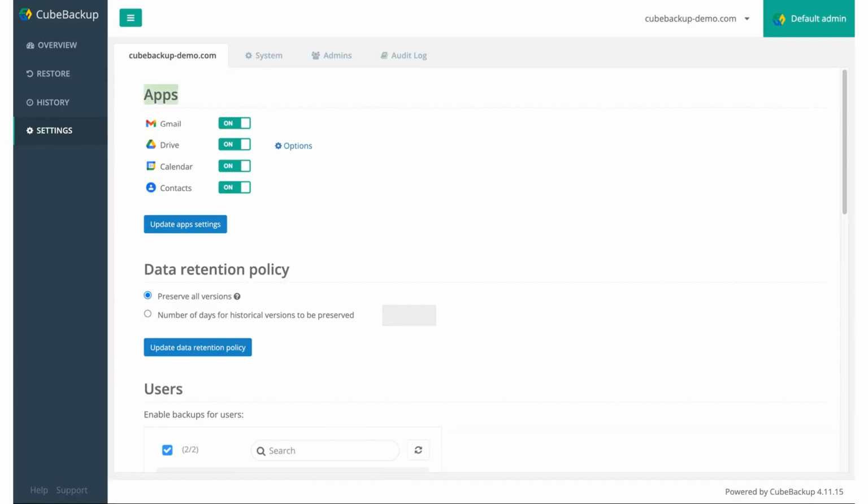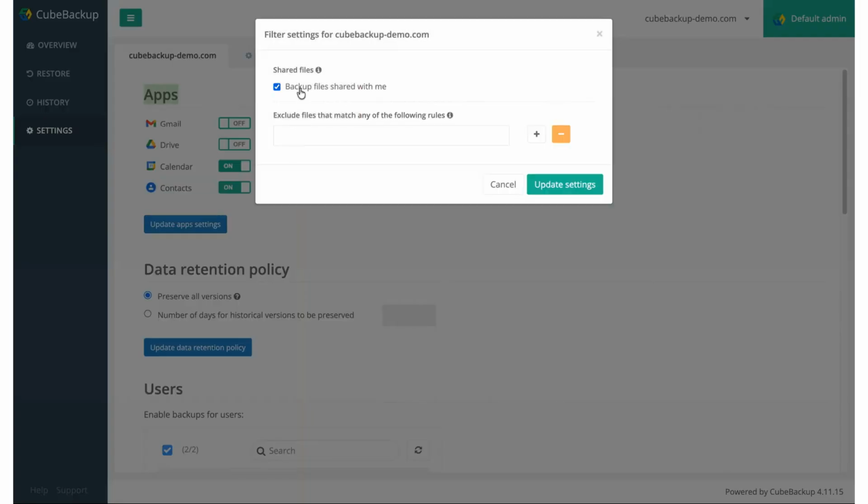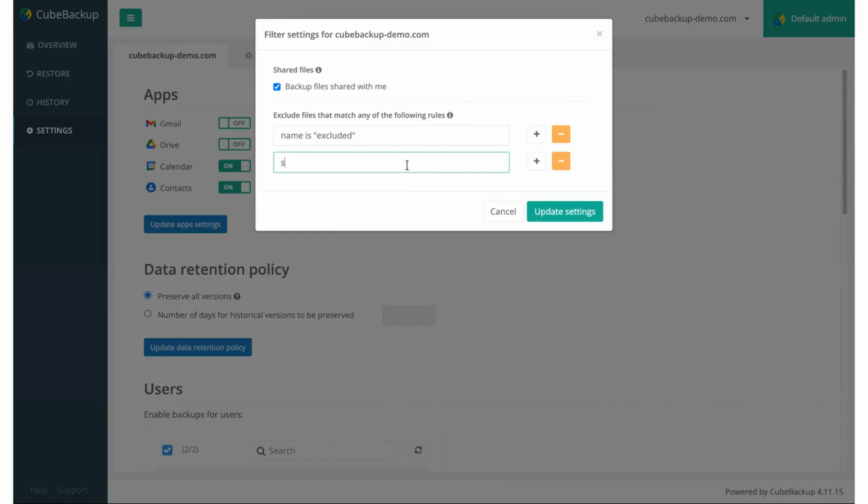Finally, let's look at some of CubeBackup's configuration options. Under Apps, we can choose which Google Workspace services should be protected. For Google Drive, we can include shared folders owned by other users and create exclusion rules for content that does not need to be backed up. These rules can use criteria such as file name, file type, or file size.